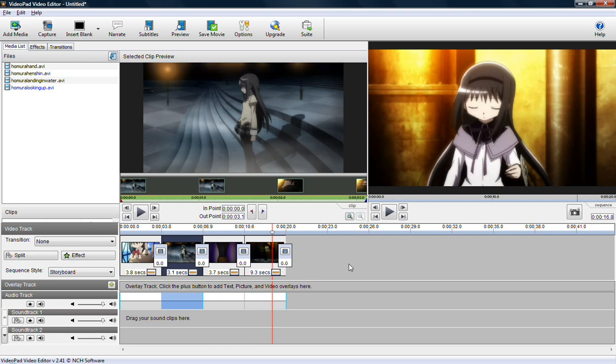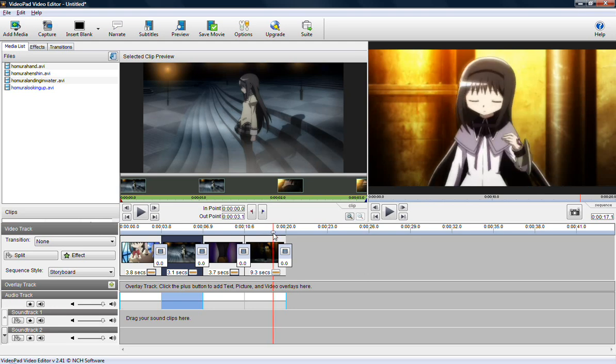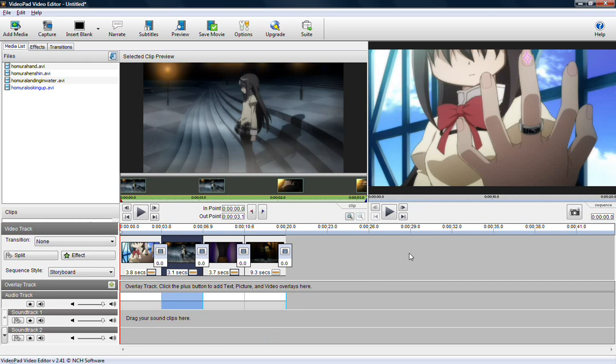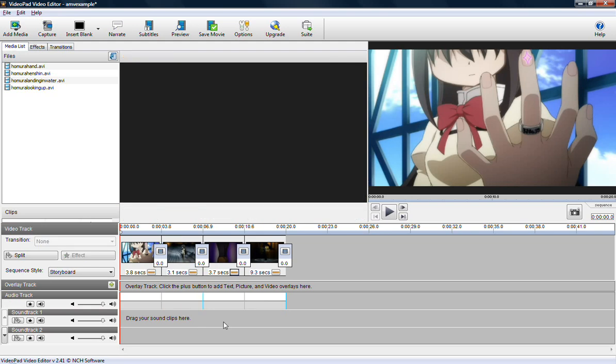Now, in order to double check that your clips are in the sequence you want them, you can simply use this player here on the right side to play all the clips in the storyboard starting from where this red seeker bar is here. So, naturally, you should put that at the beginning, like so. Now, let's say you have your clips together in the sequence you want. You can move right along. Now I'll show you how to add various effects and transitions.